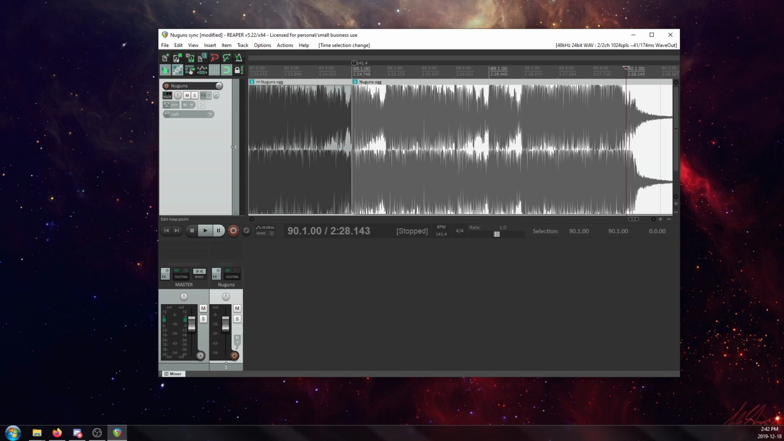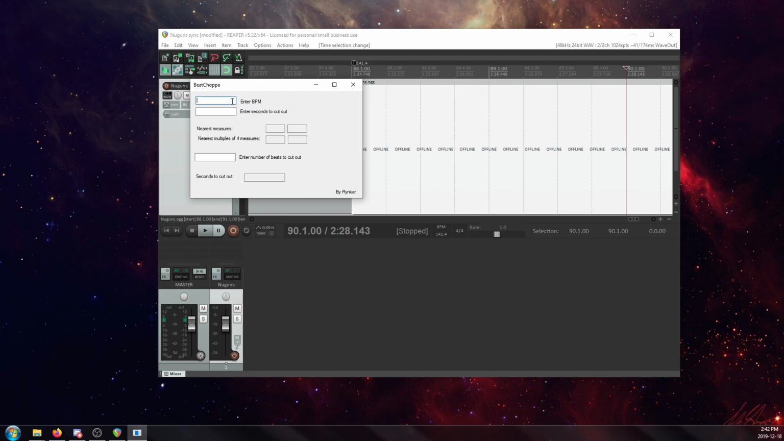I have this handy program that can calculate what BPM that is. So we have this program here. Enter number of beats to cut out. So it's 90 measures times 4, which is 360 beats. So we put that in, and then we enter the BPM, which we saw is around 140-ish. And we're trying to get 2 minutes and 28 seconds, which is 148 seconds. So we're going to keep changing this until we get something close to 148.